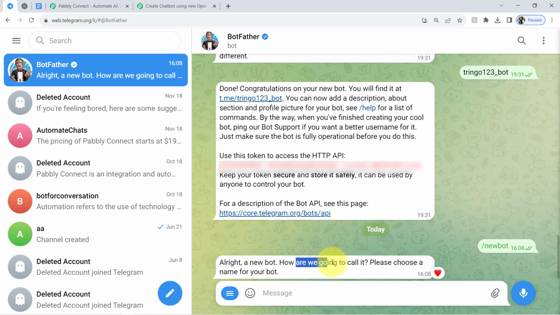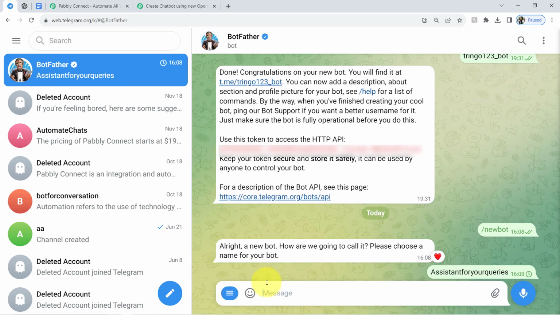Alright, a new bot. How are we going to call it? Please choose a name for your bot. Okay, so how about I provide the name something like assistant for your queries. Okay, pressing enter.